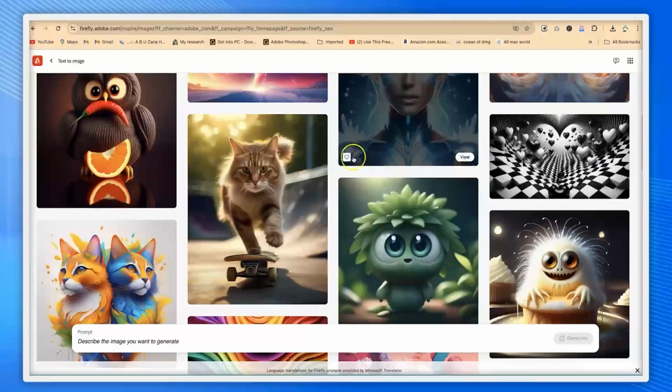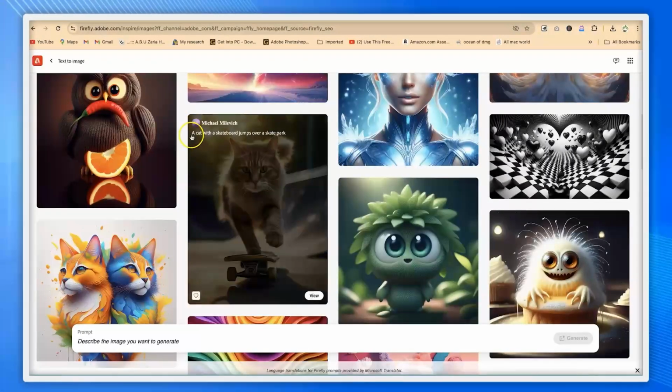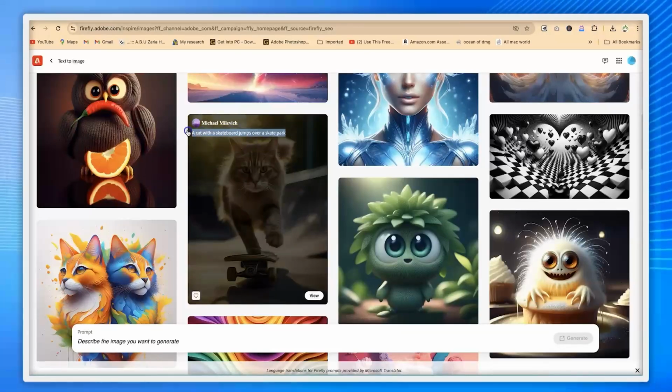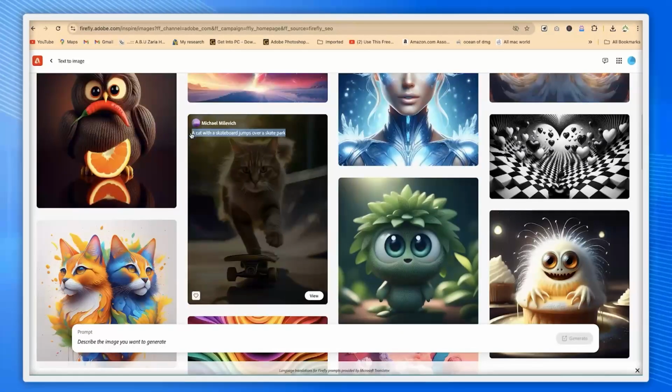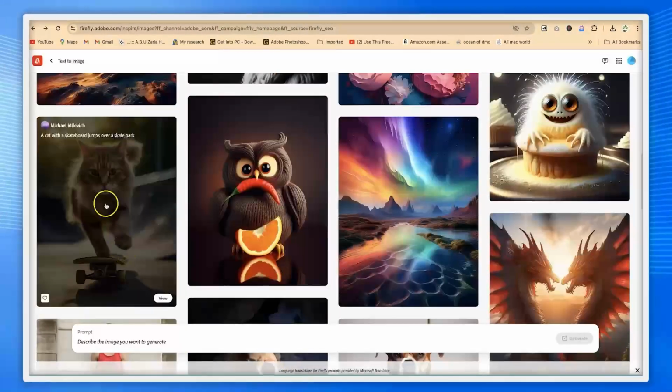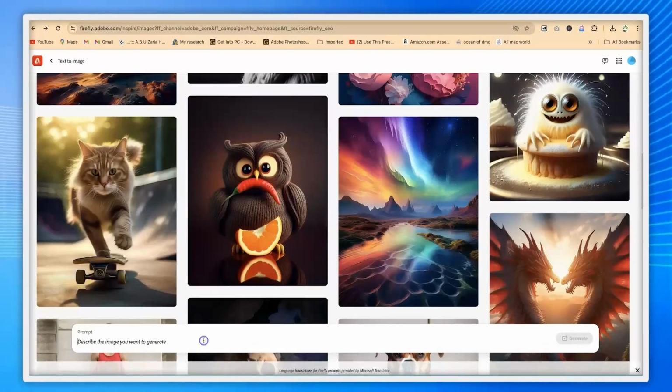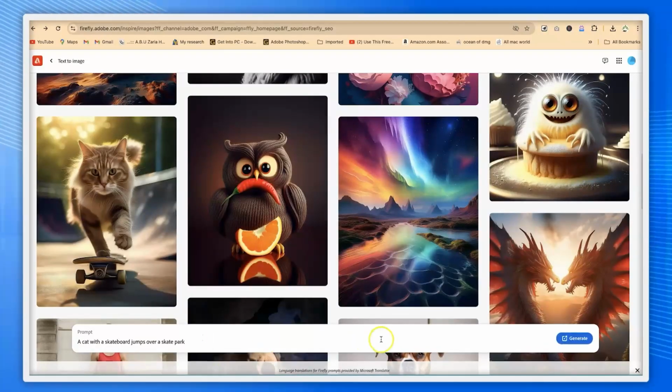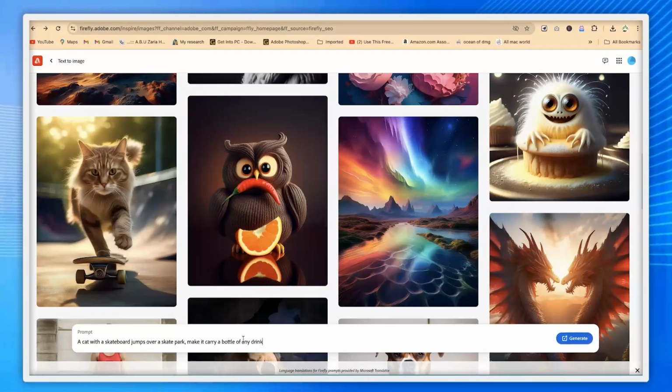I kind of like this cat on this moving cart. A cat with a skateboard jumps over a skate park. You can see it's very nice. So if you want to change something, you can select it, copy this, come over here, and paste it, and then you can add other details as well. Okay, so make it carry a bottle of any drink and so on.